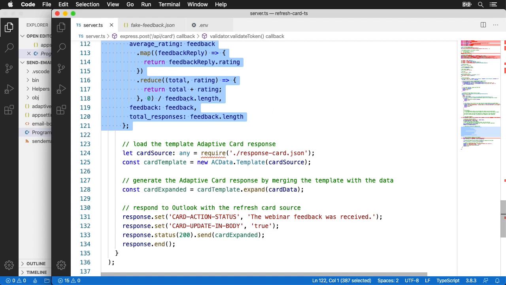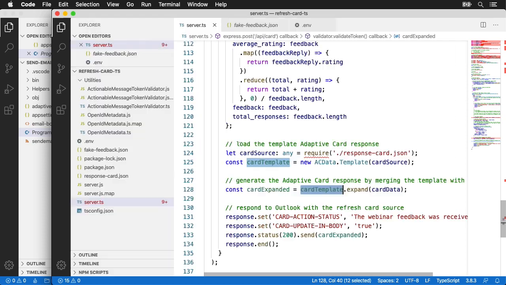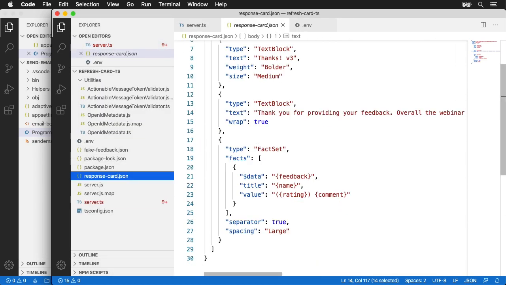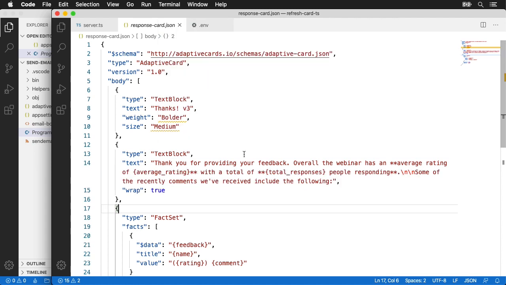So once I have that object, I'm then going to use the Adaptive Cards Templating SDK to take an adaptive card and merge in the data from the object that I generated up here into that template. If you take a look at the card itself that we're going to respond with, and let's turn on word wrapping, you can see here that it's going to say, thank you for your feedback. It shows right here, thanks. V3 is just making an extra little string there.